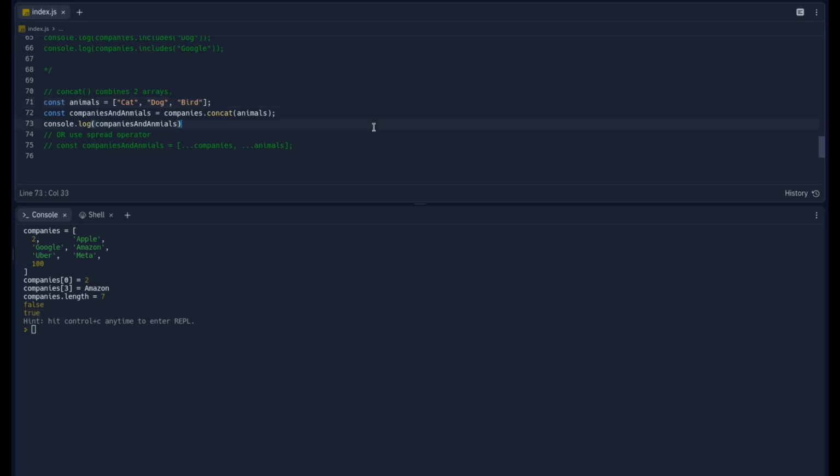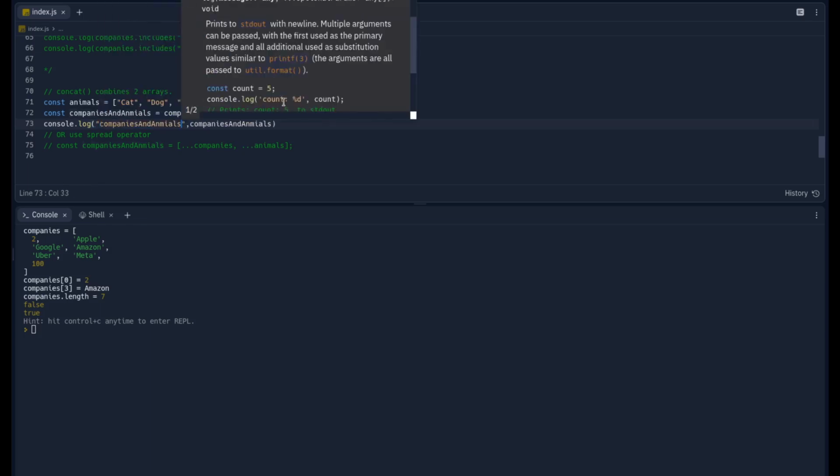Okay, so combining two arrays: concat, aka concatenate. And you can concatenate two strings just like you can arrays. So here in this case, we have an animals array. We have a cat and a dog and a bird. And then we're going to create a new array called companies and animals. The way we're going to do that is we're going to say companies.concat, and pass in this animals array to it. And then we're going to console log the companies and animals. So it's going to look like that.